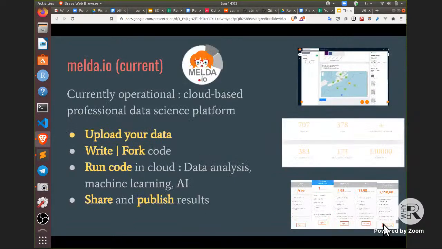Initially, the idea of making a cloud platform was to be able to enjoy the advantages of the cloud, which is not having to install software, just upload your data and write some code or fork others' code, just like we are able to do in GitHub, and be able to perform some kind of data analysis, machine learning, AI, or whatever you want to do in R, and share and publish results.